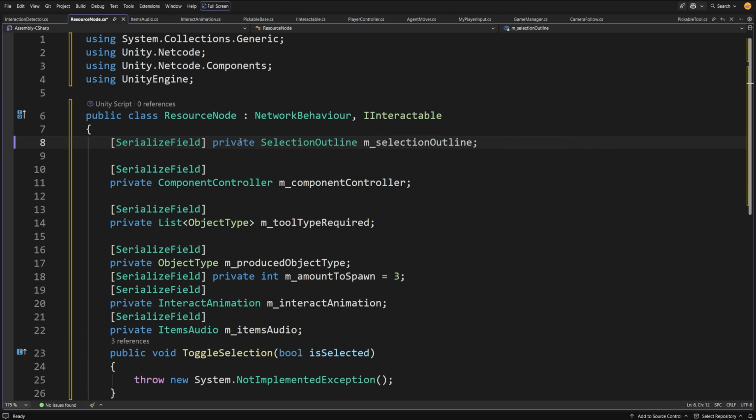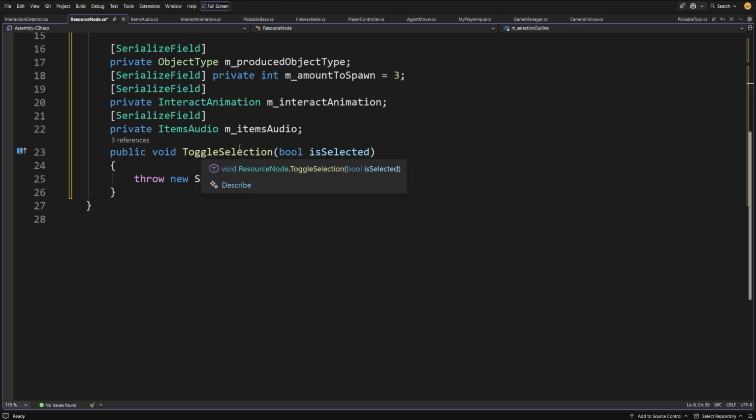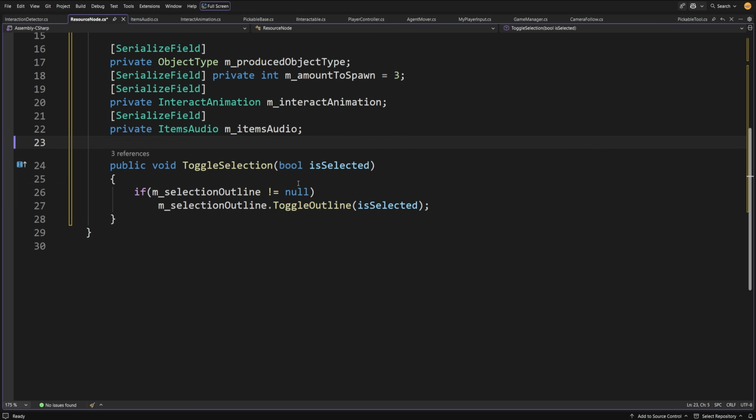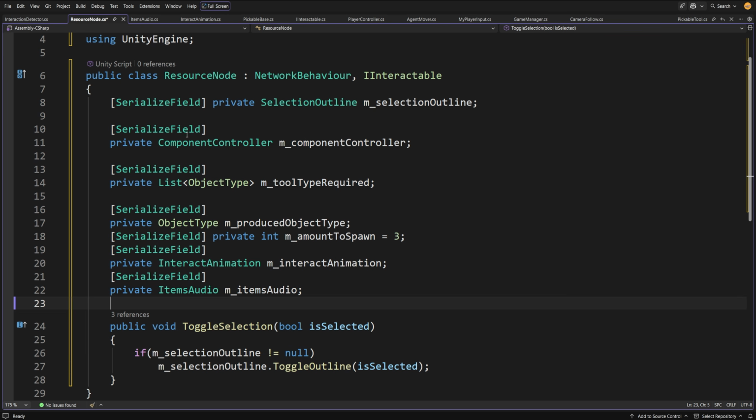Next, we are going to add quite a few fields at the top of this script. First one will be serialized field private SelectionOutline _selectionOutline, since we want to add an outline around this object when we have selected it so that we can start interacting with it. And we can actually go down to the ToggleSelection method and just check if _selectionOutline is not null. We are going to just toggle the _selectionOutline.ToggleOutline, passing the isSelected bool flag that we pass here as a parameter.